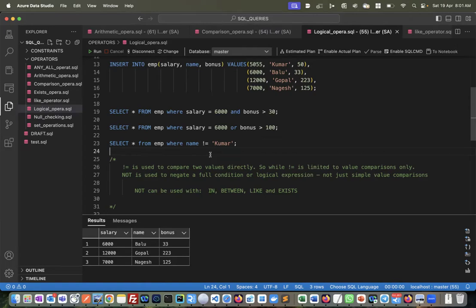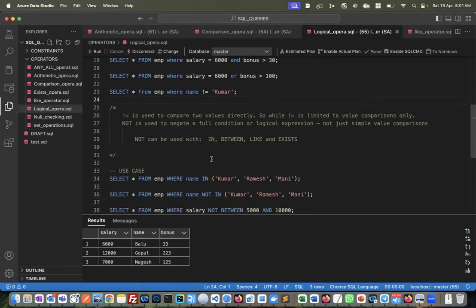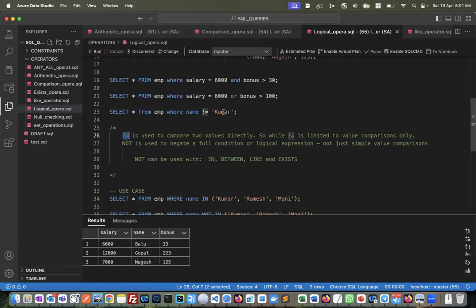Why do we need to go with not? What is the advantage of the not? That we'll see now. Let me explain. Not equals to is used to compare two values directly. In this case, it is fine because here we are validating two values, one is name, the other one is Kumar directly.